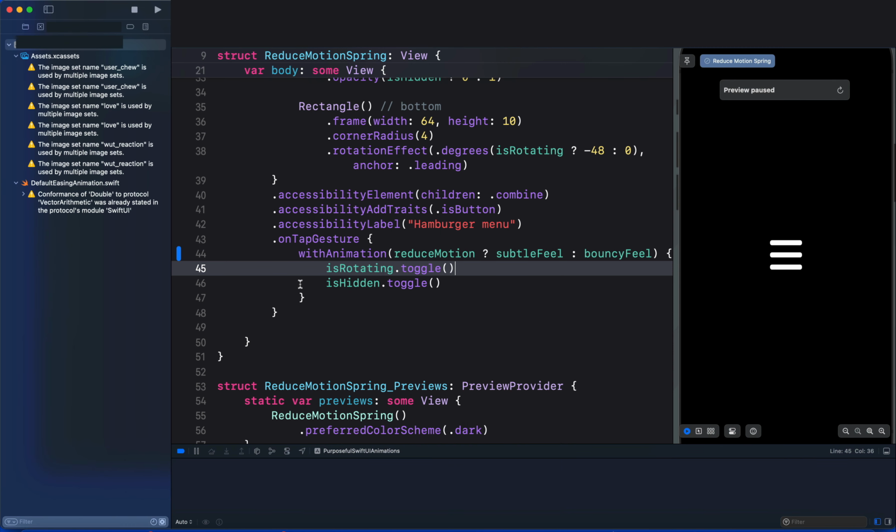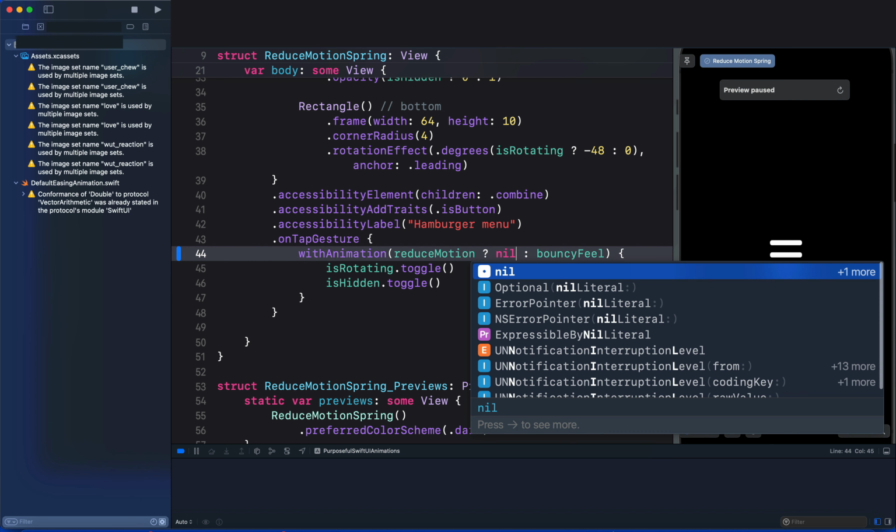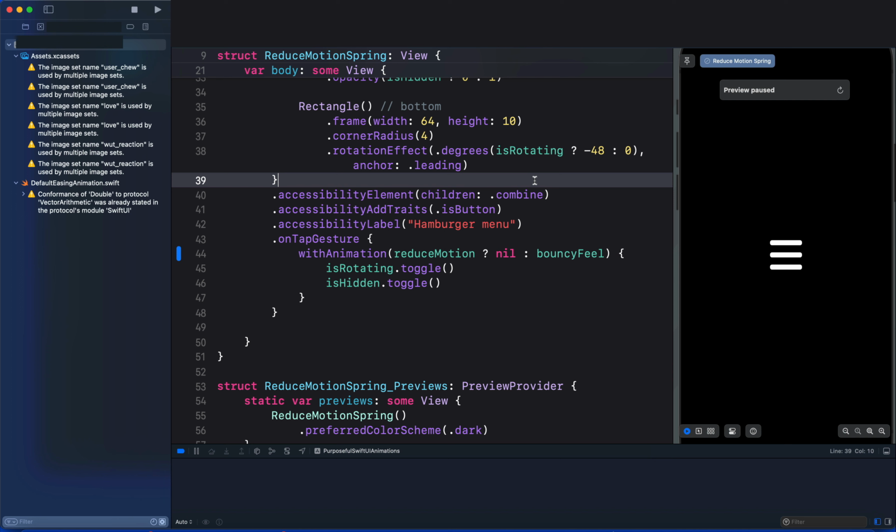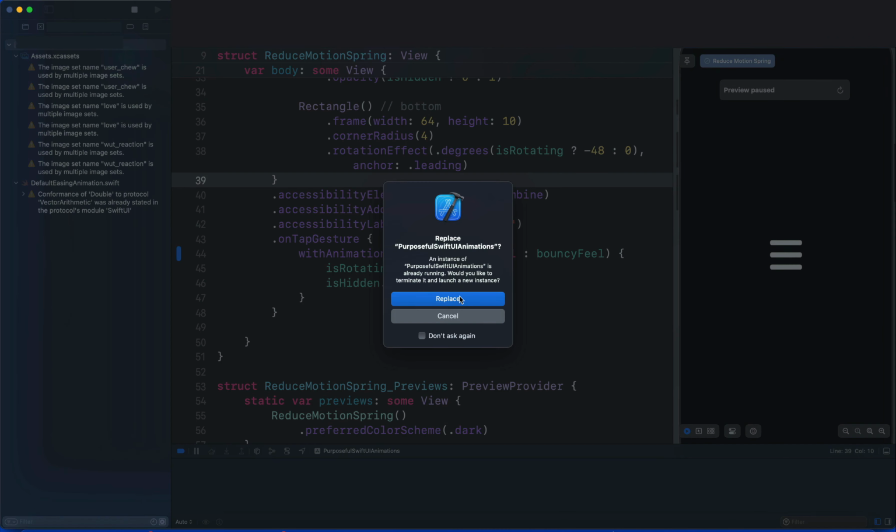Now we have provided a shadow version of the animation. We can also remove the animation completely, as I said before. So what we can do is remove the shadow feel and put nil. So this means we don't want to see any animation once reduce motion is on. So now let's go back and run the application again.